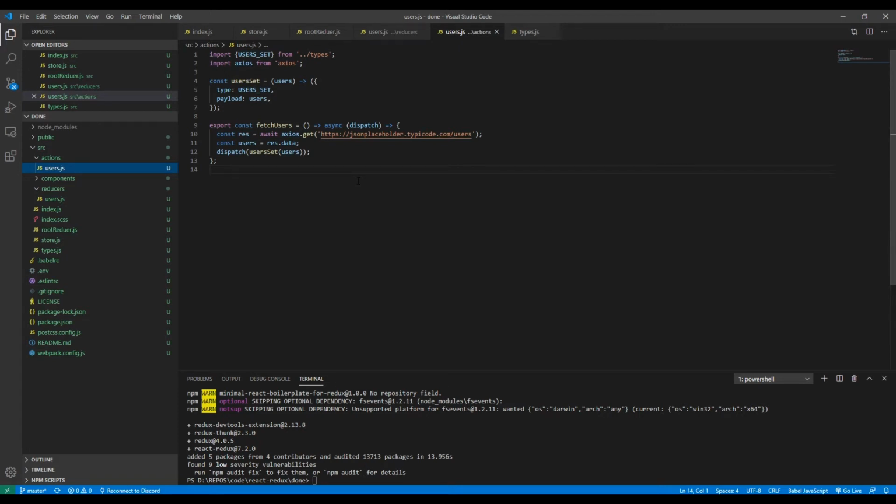So we never directly do anything with the store. We indirectly trigger actions that then go to reducers, which then modify the store. Hopefully all that makes sense.